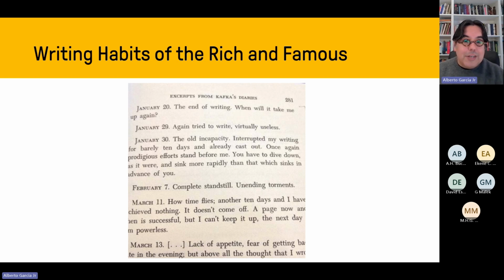Another 10 days and I have achieved nothing. It doesn't come off. A page now and then is successful, but I can't keep it up. The next day, I'm powerless. So some of you may relate to these sorts of things, just those very long droughts of writing. And I think it's helpful to know that you're not alone. Some of the greatest writers have undergone these long droughts as well.